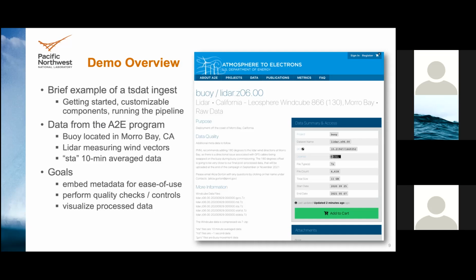And that instrument produces files, and one of them is the SDA file, which is 10-minute averaged data. And so the goals of this ingest are to embed metadata into the output file for the ease of use of data users. We want to perform some quality checks and controls to assess the data quality and handle it. And we want to visualize some of the processed data.